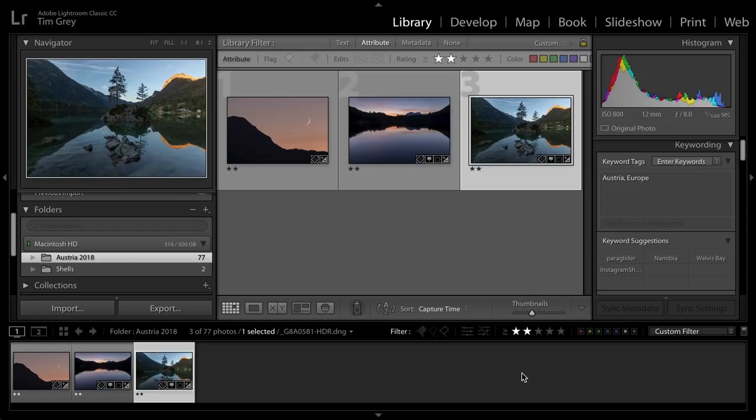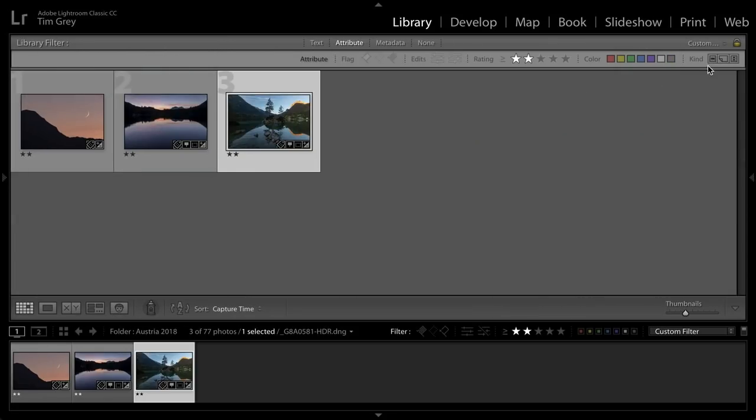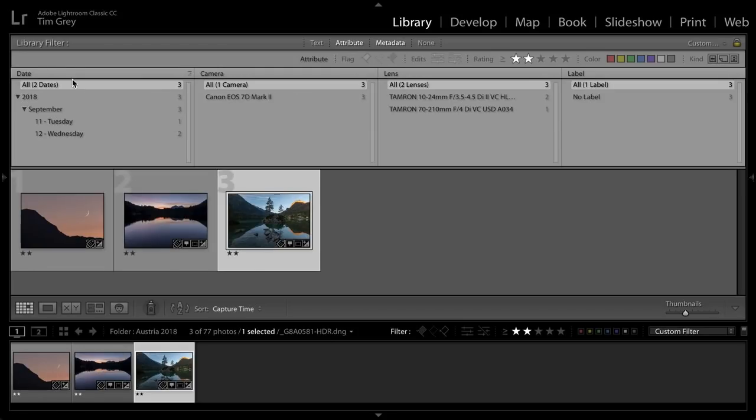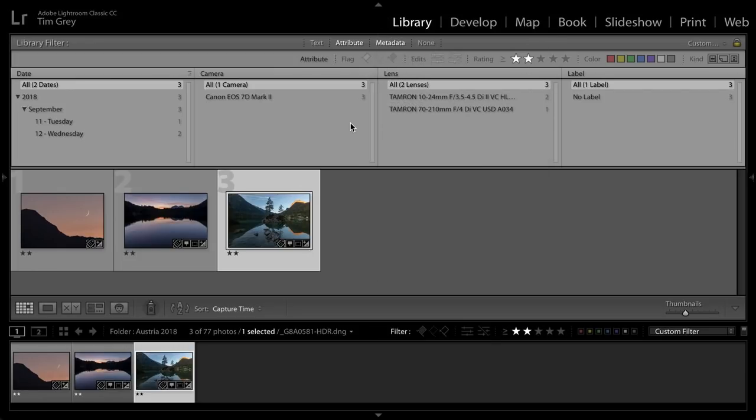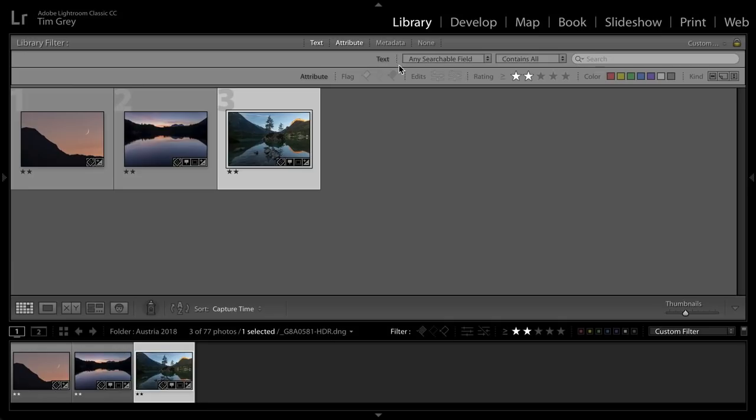I talked about pressing / to bring up the library filter, where I can use attributes, so star ratings, color labels. I can also choose whether or not I'm viewing video files versus my virtual copies versus the master photos. I can go into metadata and select the date and which camera was used and which lens was used, and a variety of other attributes that I can select from. And I can even search by text, so I can search all of the searchable fields or just the keywords or whatever the case might be.